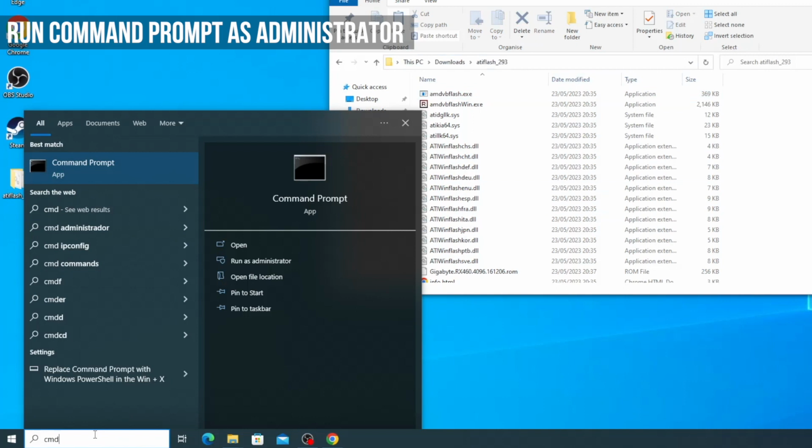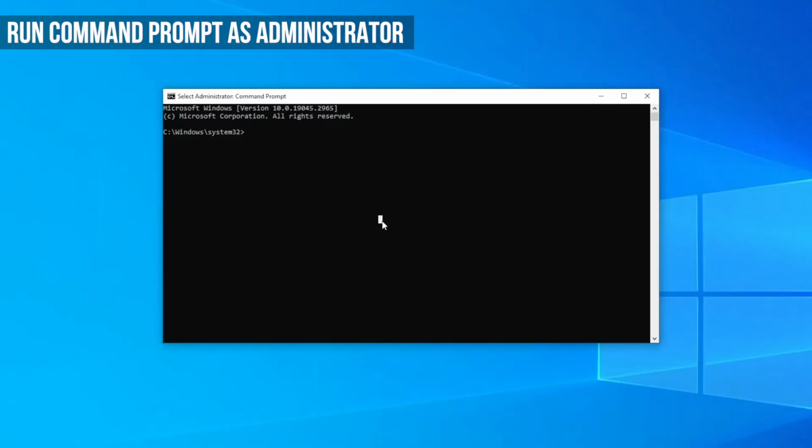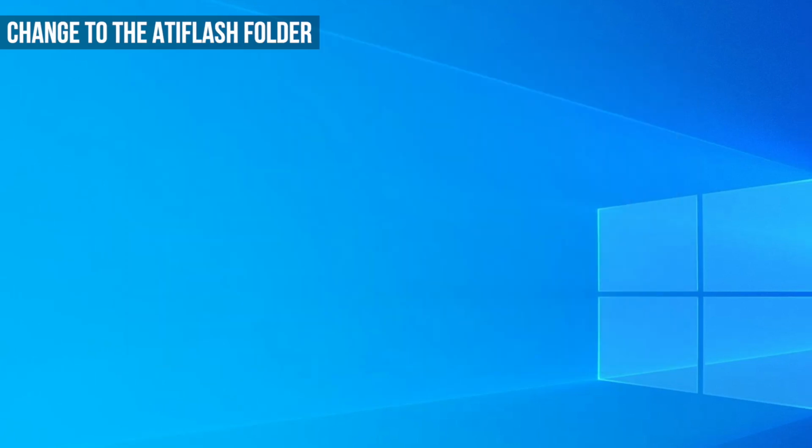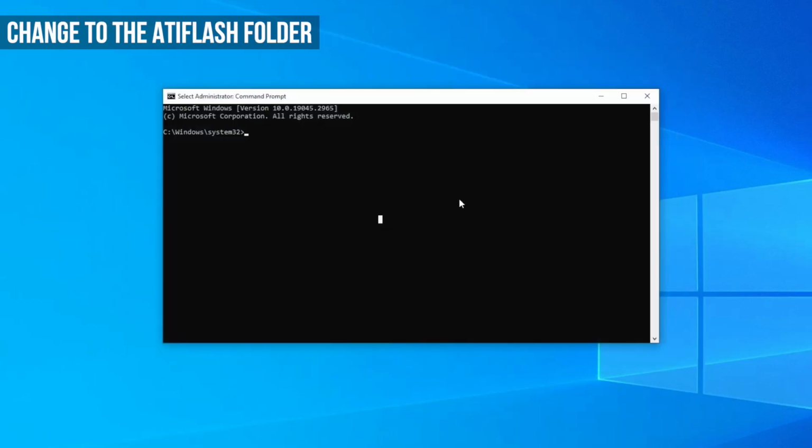Now run Command Prompt by typing CMD into the Windows search box and clicking Run as Administrator. Copy the path to the ATI Flash folder by clicking the path bar in Windows Explorer, highlighting the path and pressing Ctrl and C to copy it. Then switch back to the command prompt, type CD followed by a space, and then press Ctrl and V to paste the path you just copied, followed by Enter.